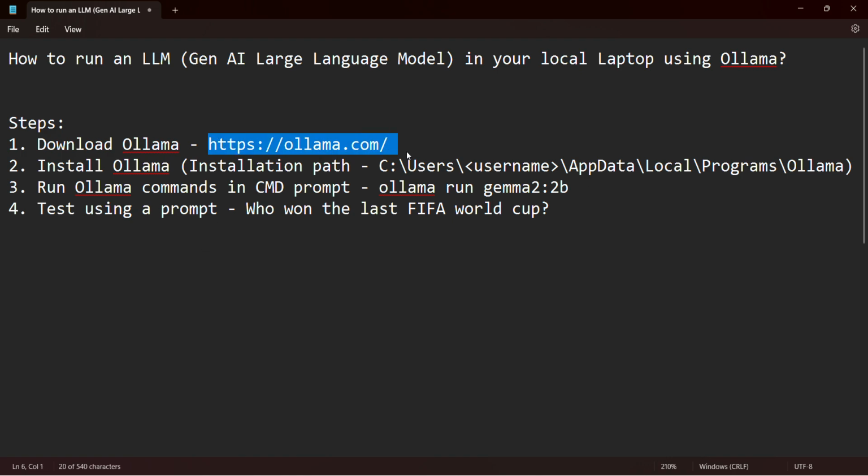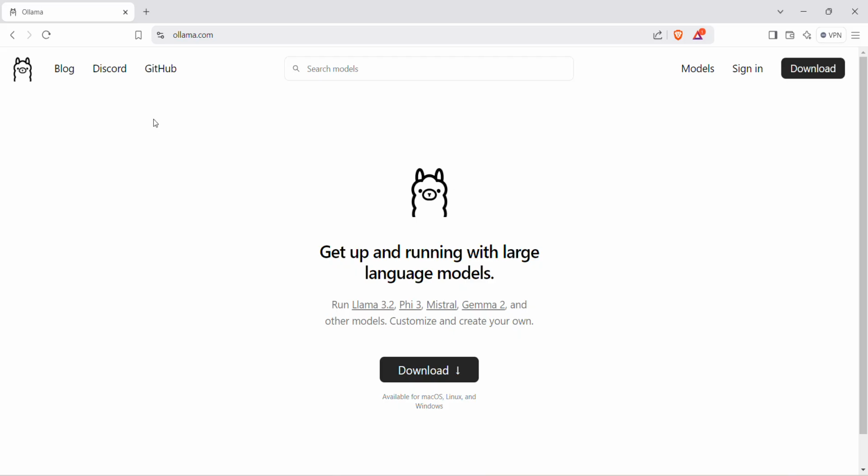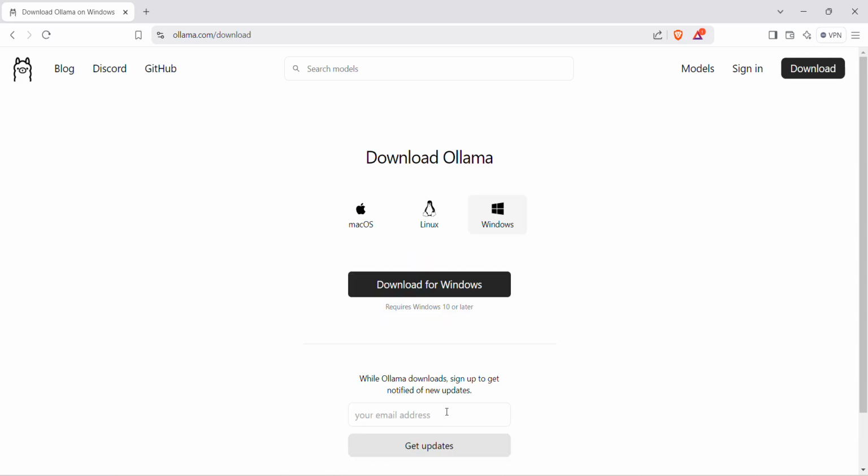So let's begin. First, we'll go to this particular website, which is ollama.com, and over here you'll see the options to download. Click on this and it should automatically detect your OS. Otherwise you can choose the one you want to download for your respective OS. For me it's Windows, so I'll choose that and then just click on that. It may take a while to download.